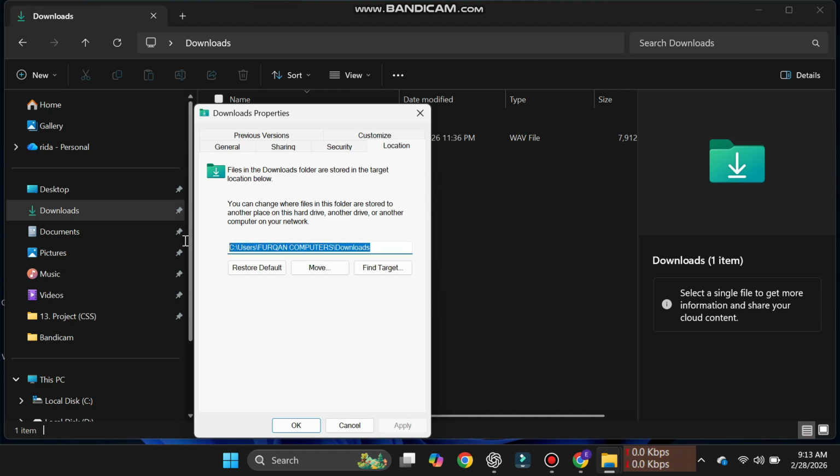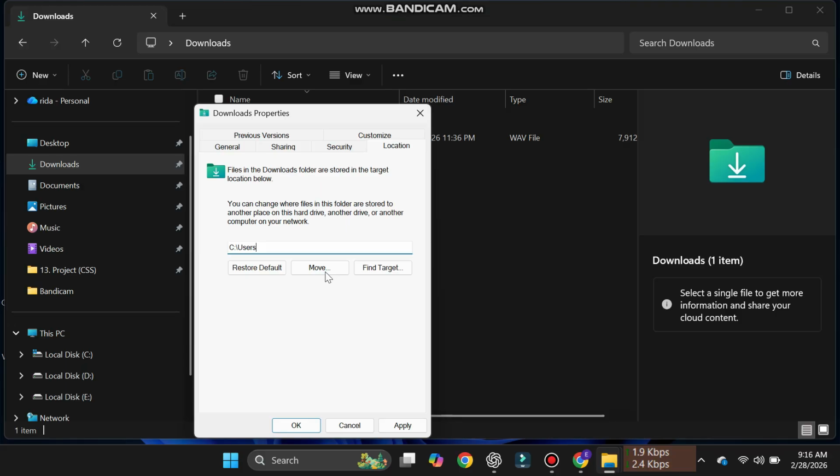Here, you will see the current path, which is usually something like C users your name downloads. To change it, click on Move. Now, go to the drive where you want your downloads to be saved. For example, if you have a D drive or an external drive, open that drive. You can either choose an existing folder or click on New Folder and create one called Downloads. Once you select the new folder, click Select Folder, then click Apply.